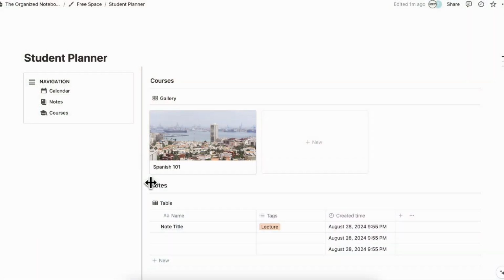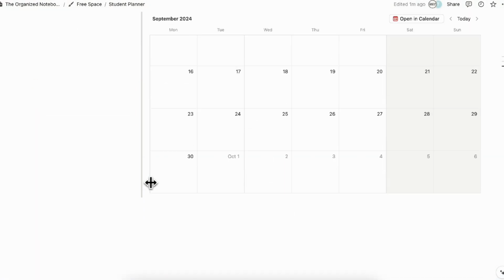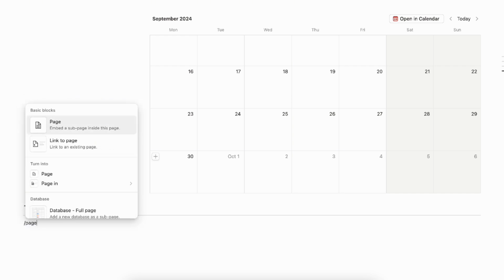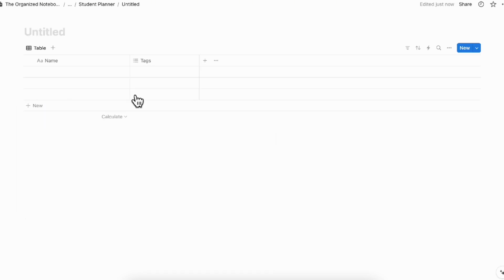One more database that could be really useful if you're a student could be a task database. And for that, we're going to add another one below the calendar here. And we're going to type /heading3 tasks, and then /divider, and then /page. And we're going to choose a database full page.